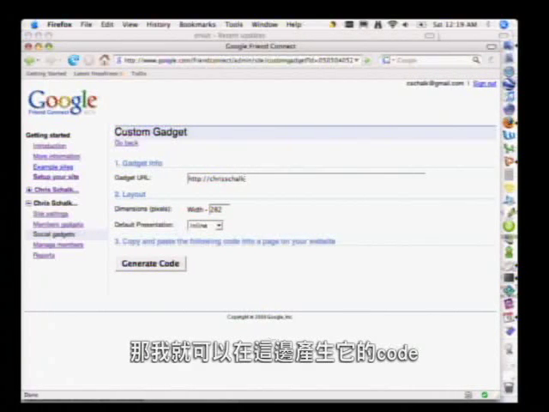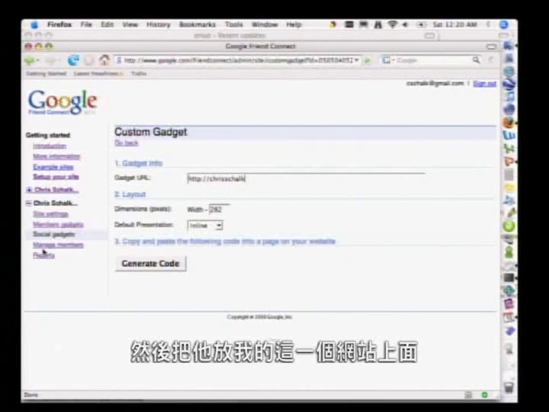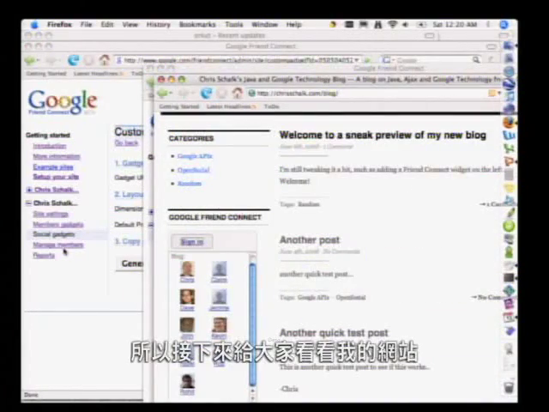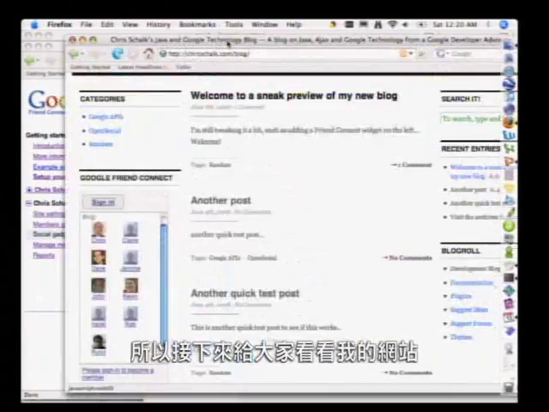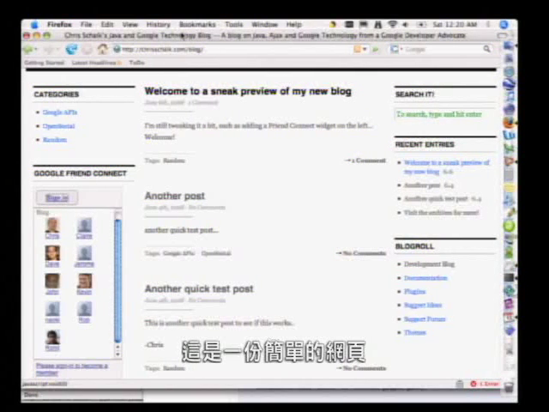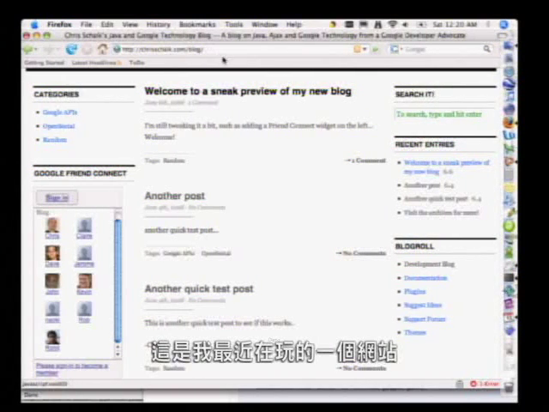I can go ahead and generate the code for that, and then take that code and drop it into my page. Okay, so let me just go ahead and show you really quickly what my website looks like. This is just the simple web page. It's a new blog site that I've been playing around with.